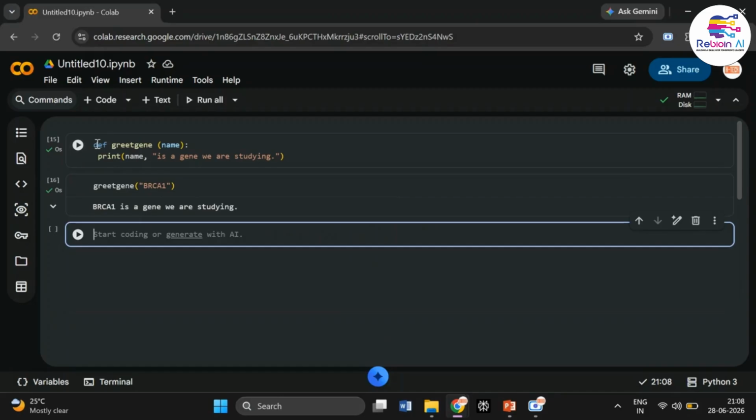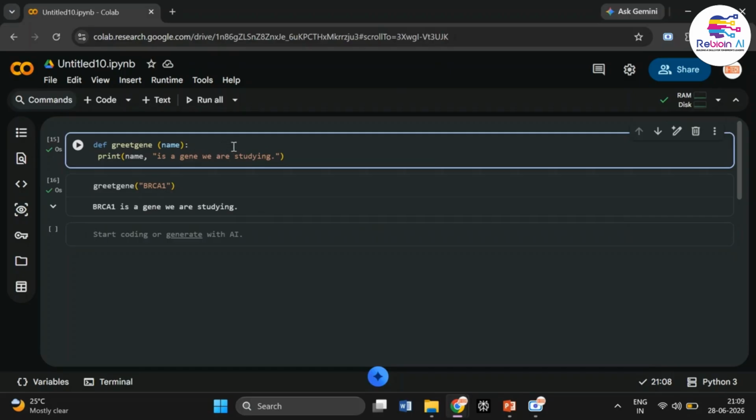Look at it. We mentioned to define a new function with the name greet name, and we have given our placeholder here. So we have given an instruction. If this gene name is included here, it has greeted: BRCA1 is a gene we are studying. So this is how we give an instruction. If you make a minor mistake in this, we'll get an error, but there is no need to be terrified. It happens, but over time we can manage.